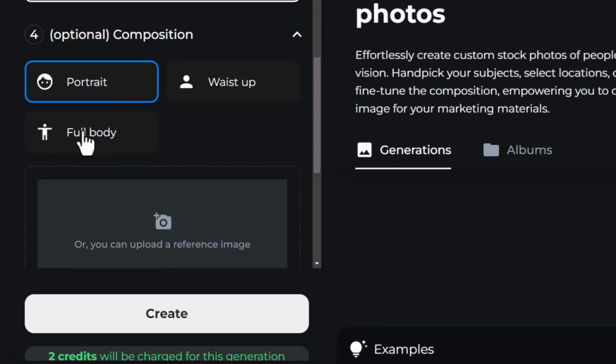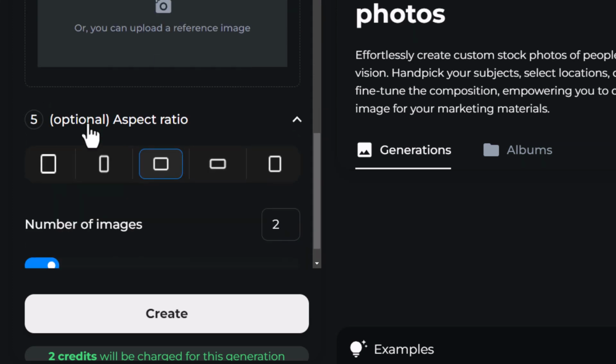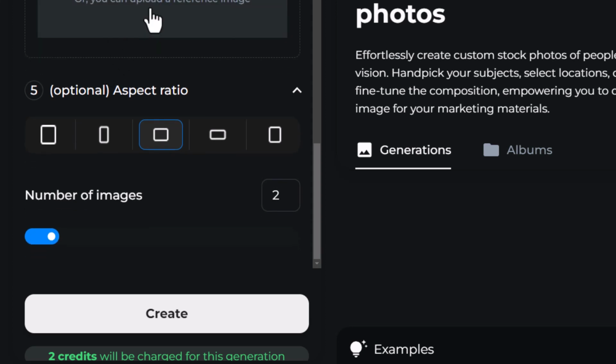We want a full body shot, so you can control the framing. We're going to go full body. We're not going to worry about a reference image for now. The aspect ratio, because I want it to be full body, I'm going to go not so much square, but tablet size, something that's tall but gives them a bit of space to move within. And I'm going to click create.